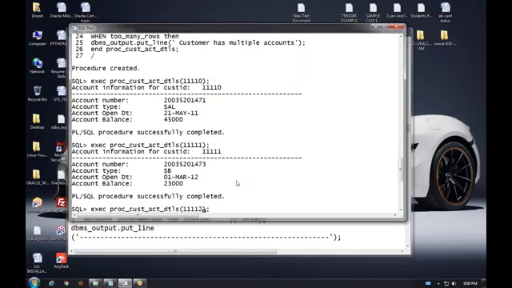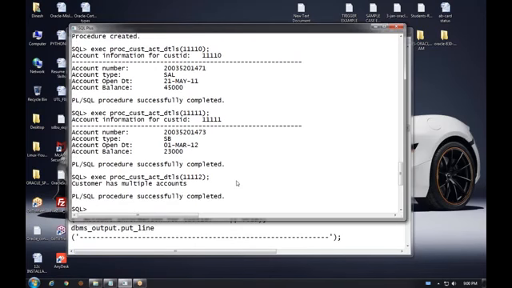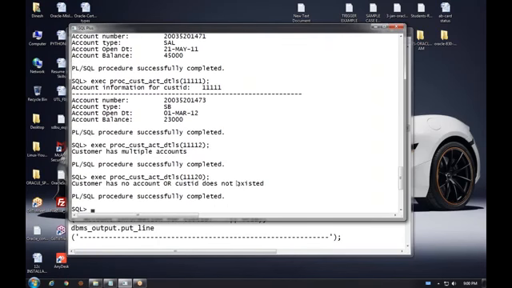Suppose 11112. So the customer has multiple accounts. I am unable to display. Use explicit cursor. Next one is in case 11120, there is no ID like this. Customer has no account, or customer ID does not exist.